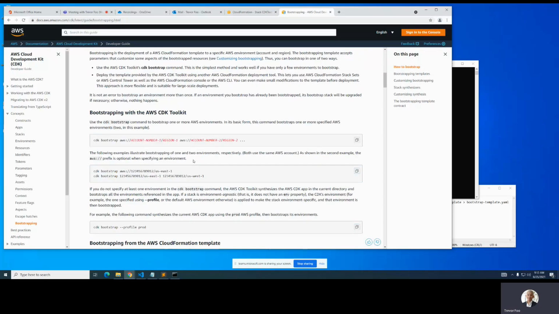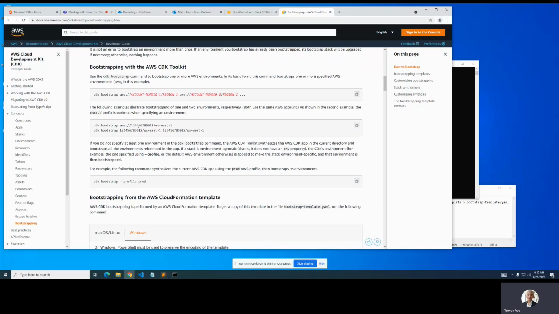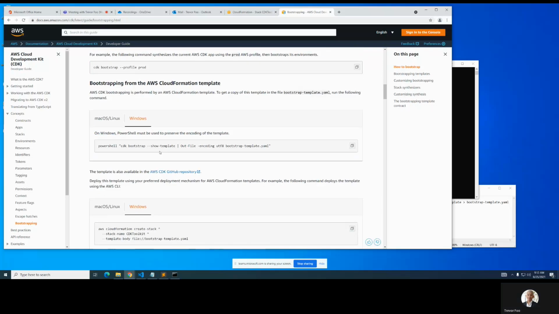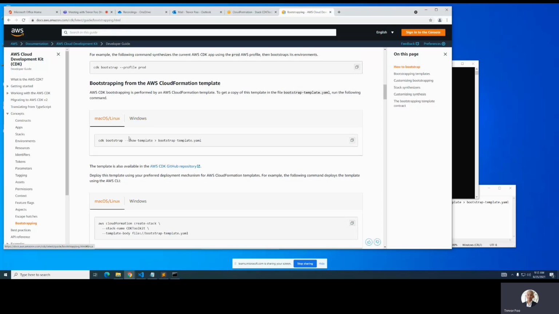Okay, I'll just scroll down. Bootstrapping, or setup, is pretty straightforward. The command to run is cdk bootstrap, then you specify the account and the region. You can also bootstrap multiple accounts and regions with a single command. It's showing a few things you can do here. With cdk bootstrap, you can show the template and output the template into this YAML document.